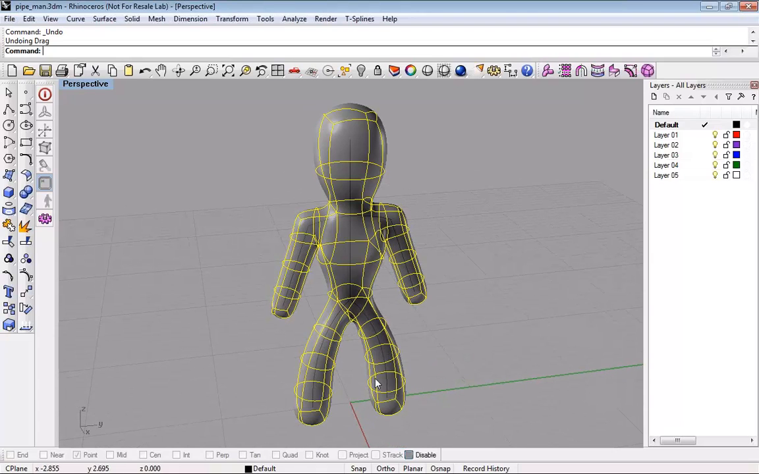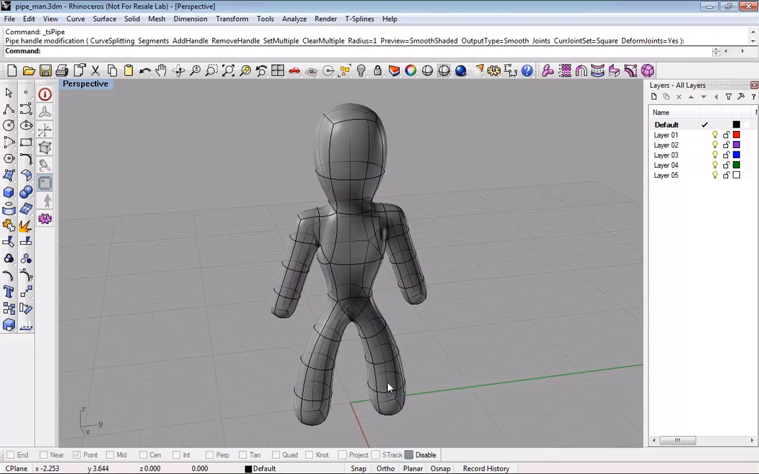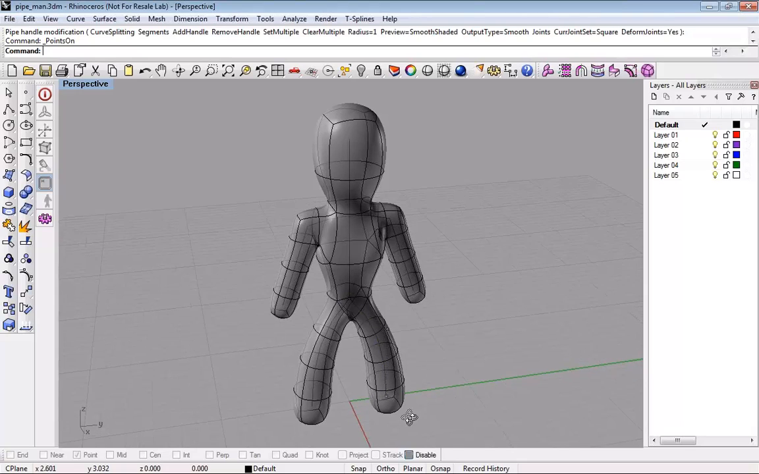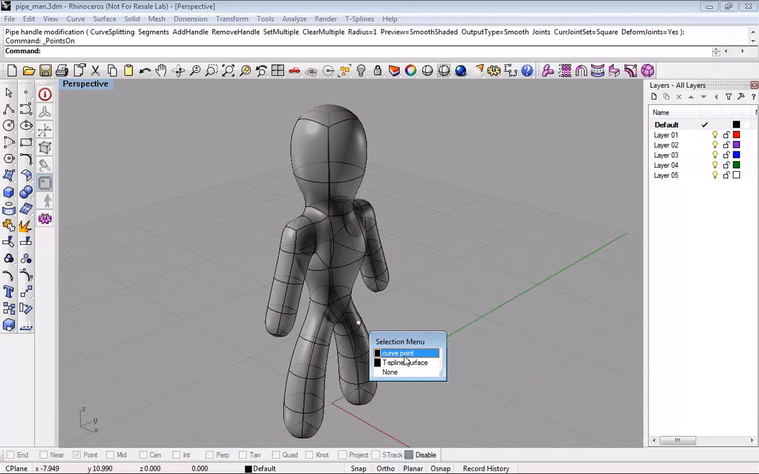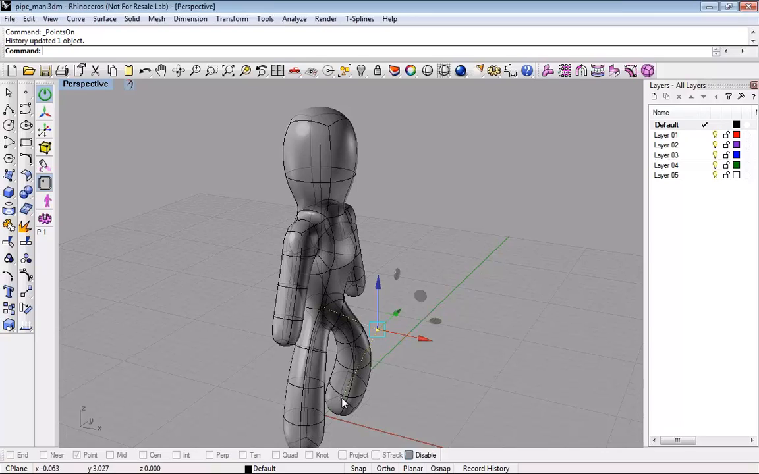However, one of the things that's handy about being able to select the object and re-enter the command is if I hit the record history command and start tsPipe and just hit enter, say these are all the options that I want, because record history was enabled when I entered that command. Now if I turn on the control points here and modify them, it will recompute the pipe. So for this example, that's a very easy way to pose a figure really quickly.